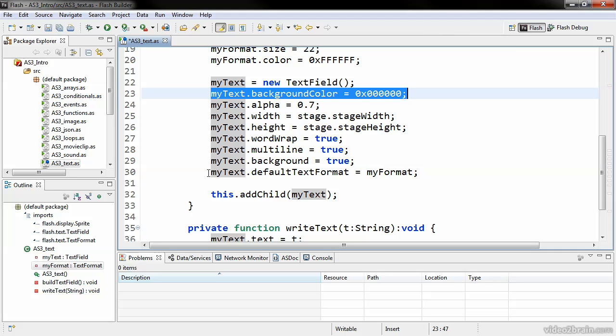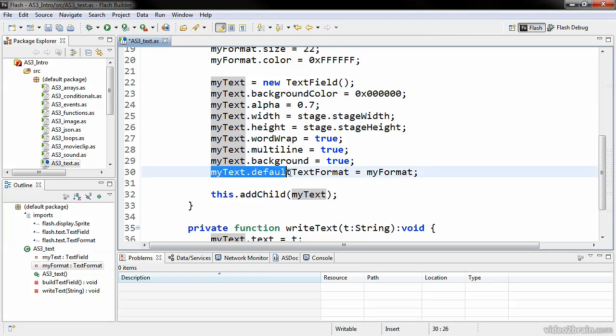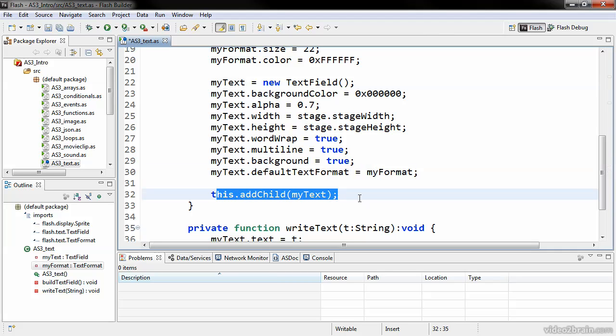So then to apply our text format object, we say myText.defaultTextFormat equals myFormat. So now any text that we place within myText is going to show up styled with myFormat. To add this to the stage, we say this.addChild and then pass in our text field object, myText.